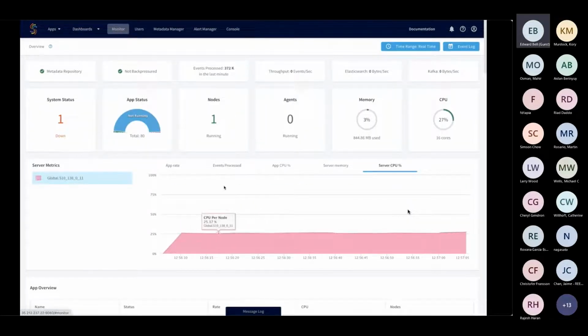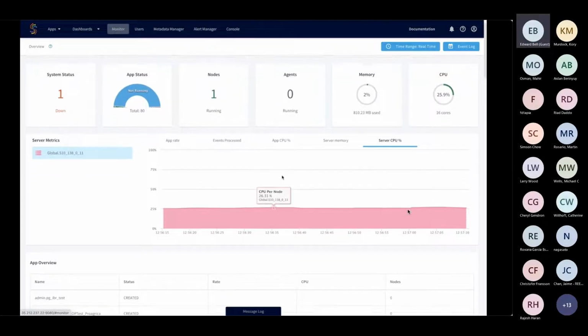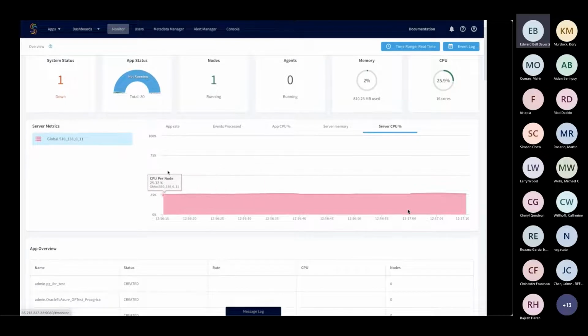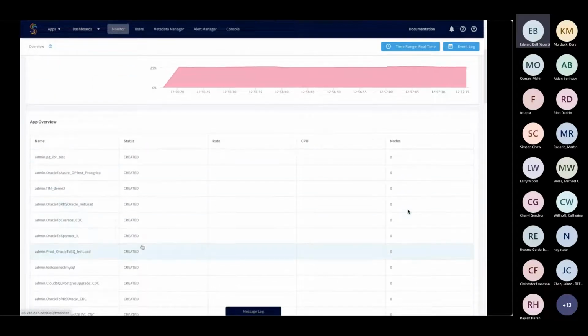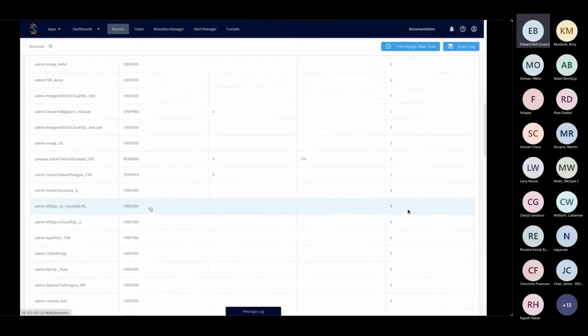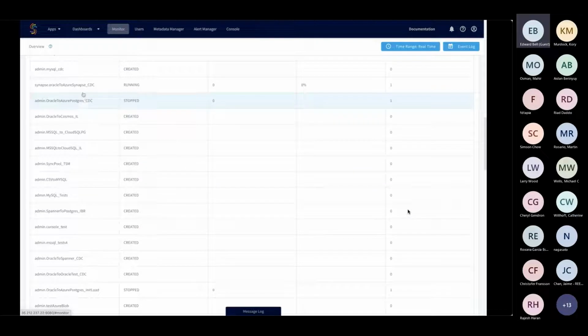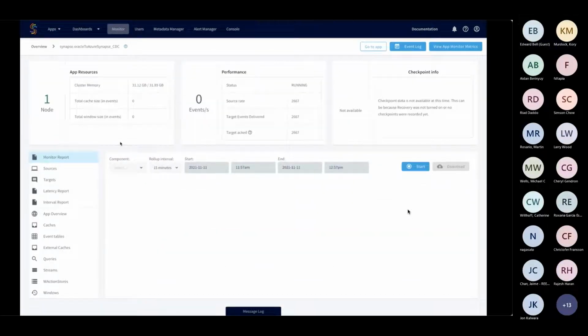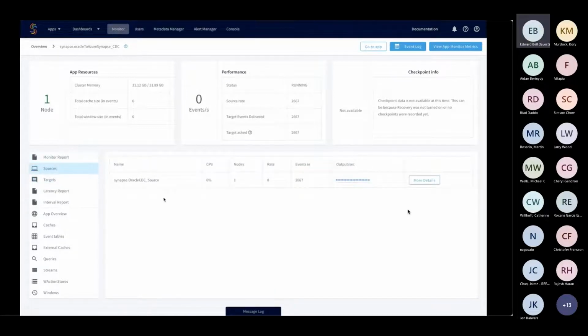So here we can see the overall monitoring for the infrastructure Striim is running on. You can make sure the CPU and memory and all the resources are fine, or that you aren't running out of resources. And then we can actually dive into each individual application themselves. So if we look at the CDC application, you can take a look at each individual step of the application, take a look at the sources, take a look at the targets, make sure the amount of events in equal the amount of events out.